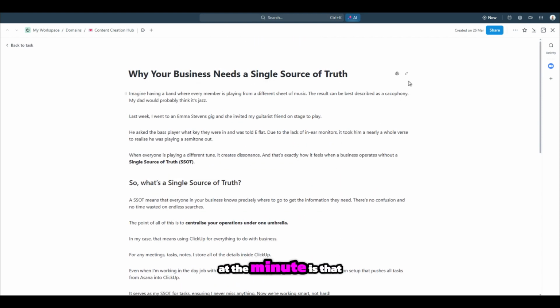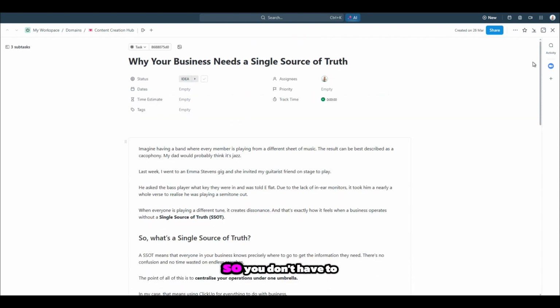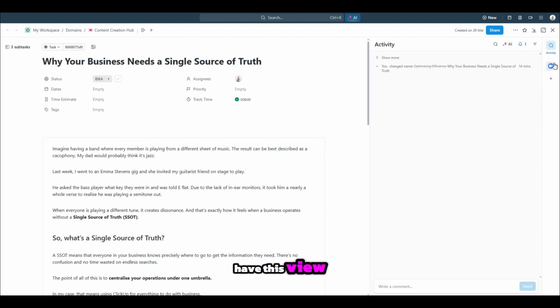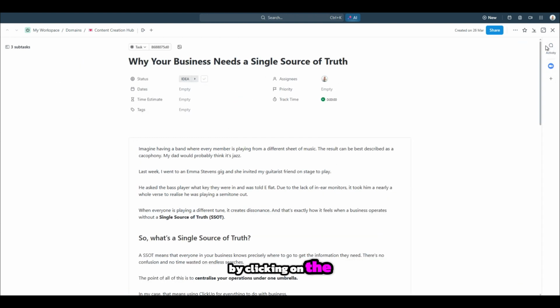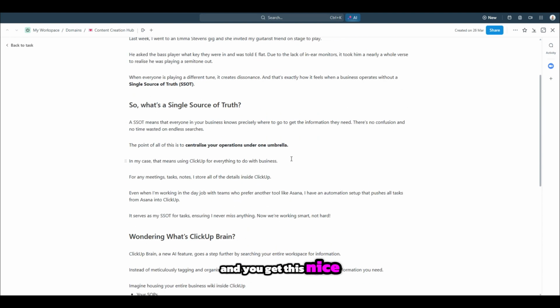And what I really like at the minute is that you can do this nice full screen thing. So you don't have to have this view. You can hide the comments by clicking on the activity button, and then you can go full screen with that and you get this nice view on here.